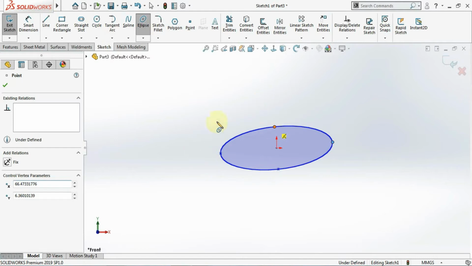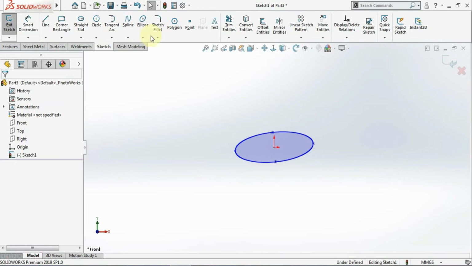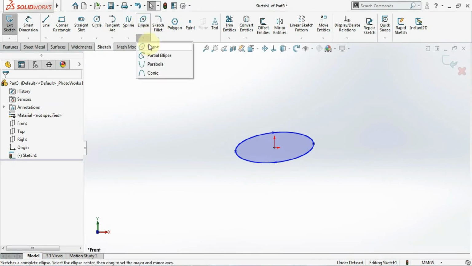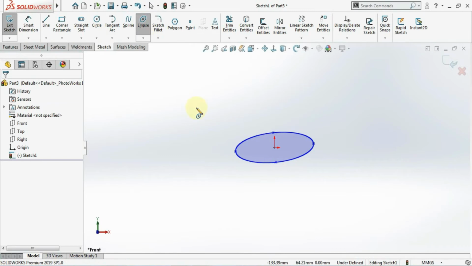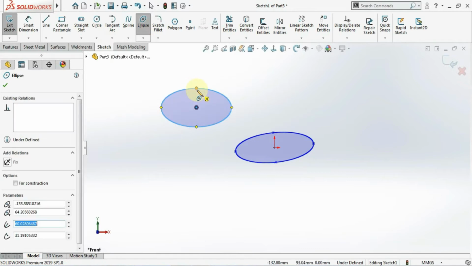one axis. It's very easy to create an ellipse. Once again I'm showing, just click on the center point, define one axis and define the other axis, as it is major and minor. Which one is major and which one is minor depends on your value.